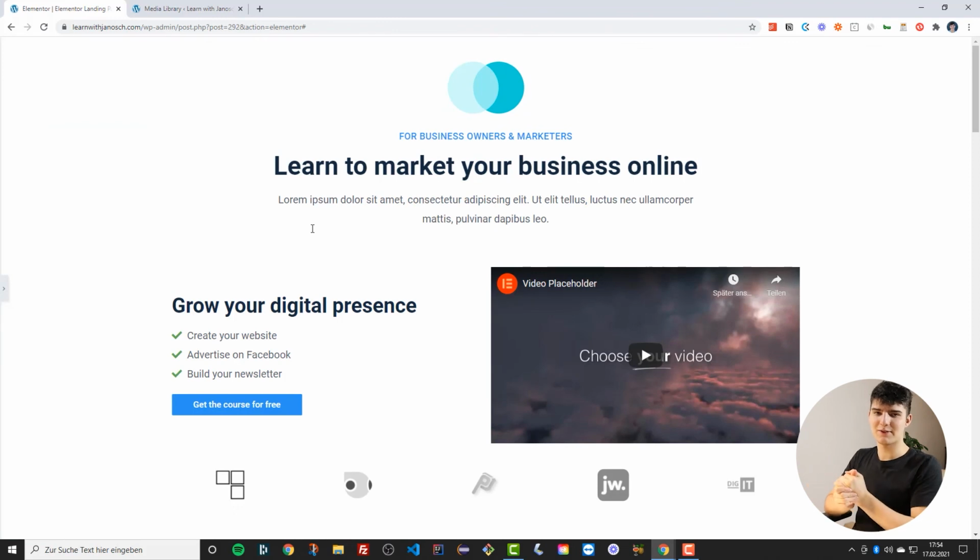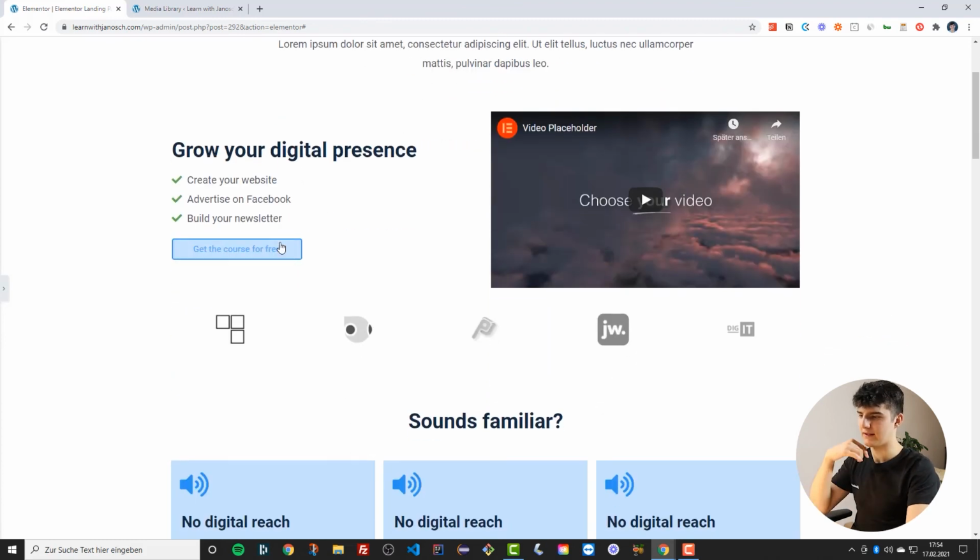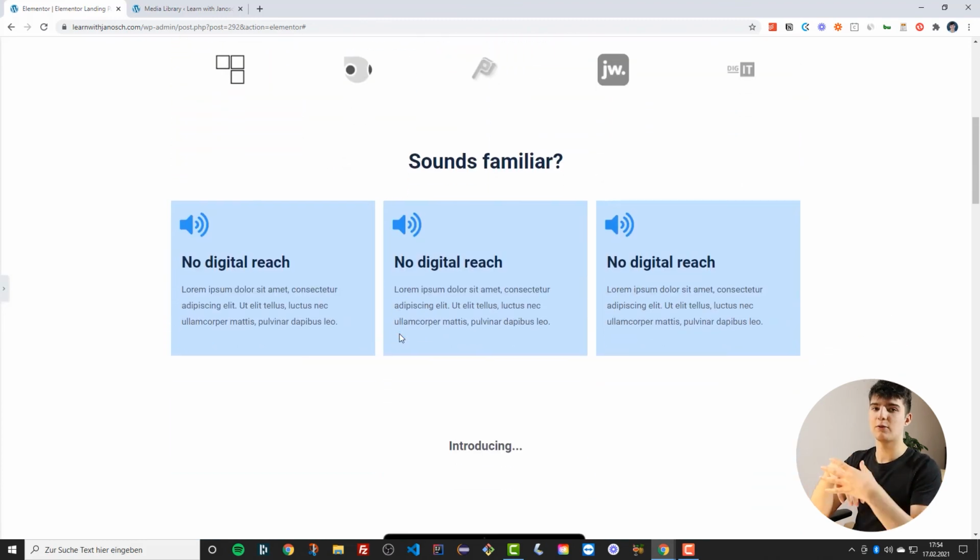All right, that's it for this part of the course. I think this was a really extensive part. It took really long, but sometimes it just takes a bit longer to build your design from scratch.